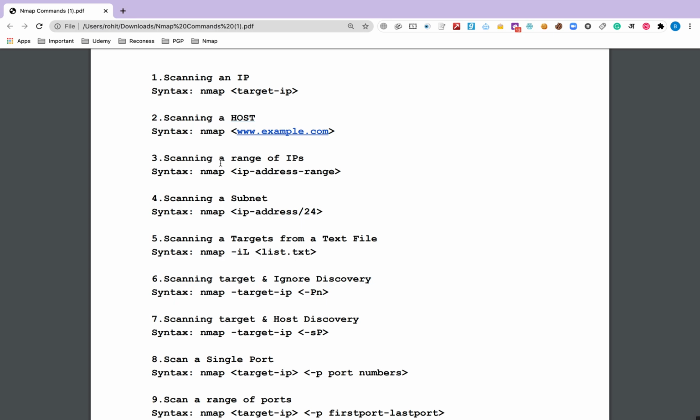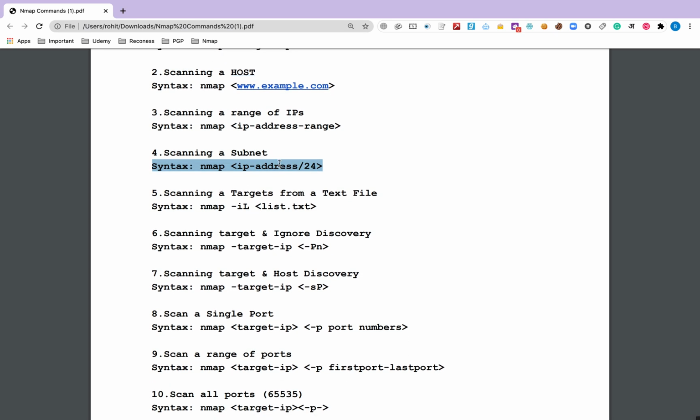Similarly, you can scan a subnet by giving the IP address and /24. This way Nmap will start scanning each particular host, scanning the top 1000 ports and checking whether the hosts are alive or not. Basically, this is also performed for doing host discovery in any subnet network.